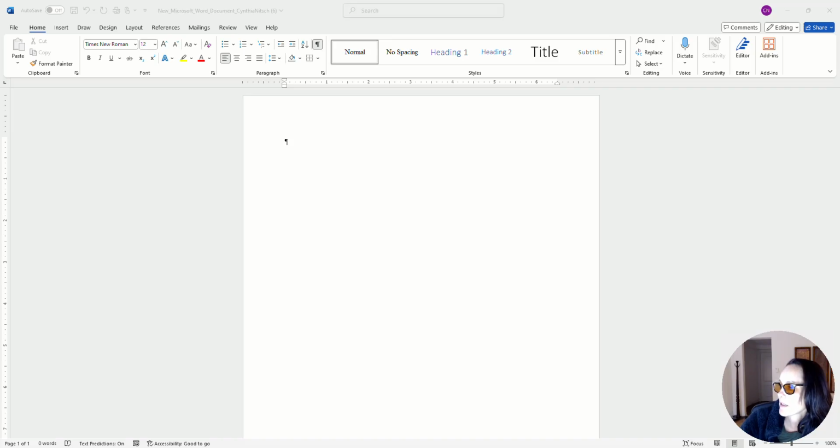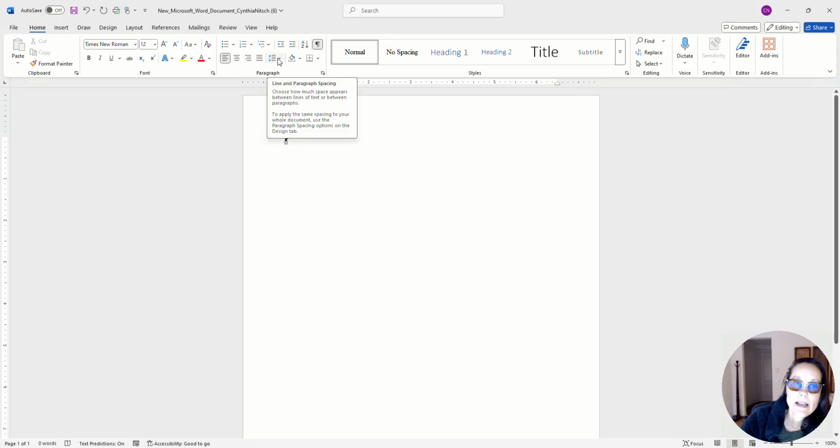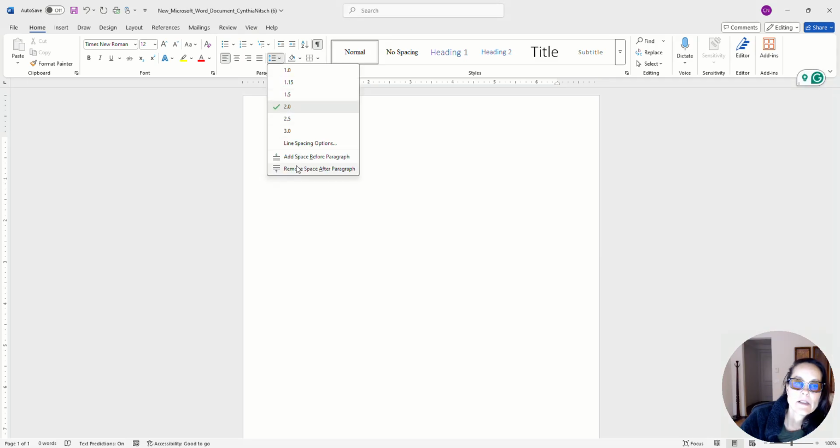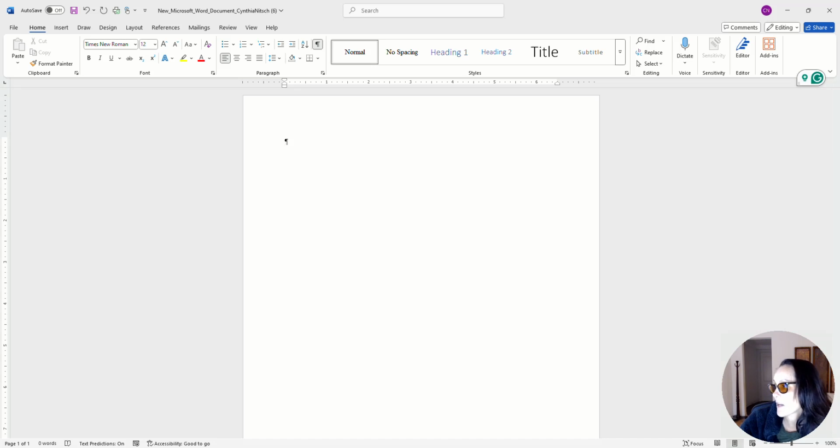So what they want us to do now is just go to this little line spacing here, and they want it to be 2, okay? I think that's it for that. That's kind of easy. Then the next one is to remove space after the paragraph. So you would just go into this here again, and you would say remove space after the paragraph. And that's how you do that.